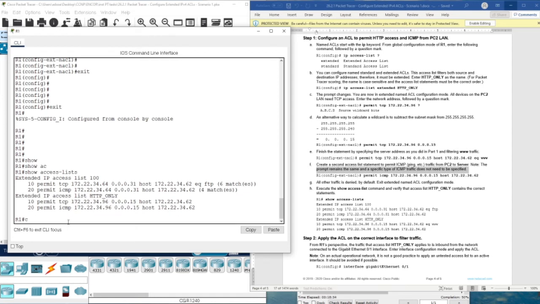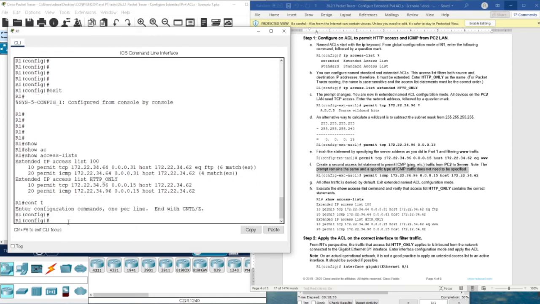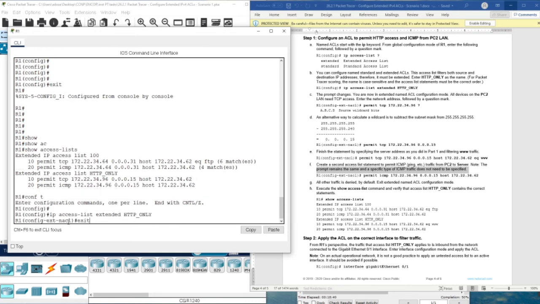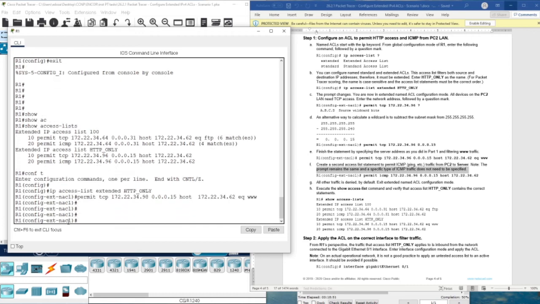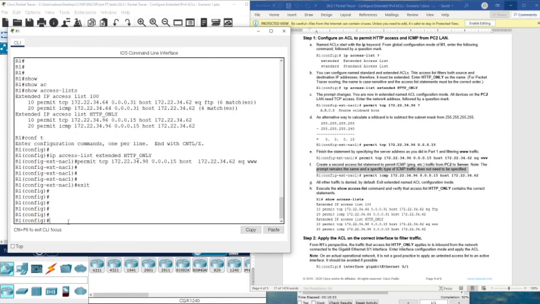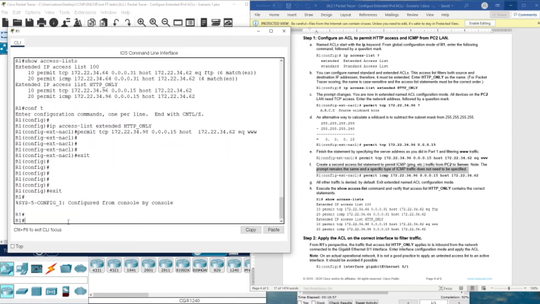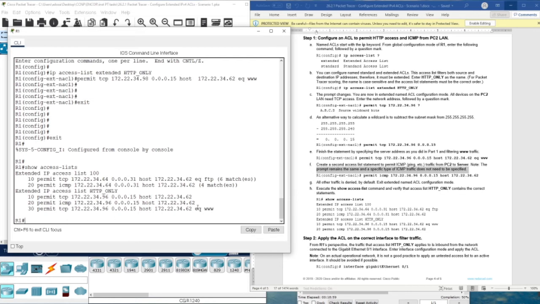Okay, so configure terminal again. We have to specify the access list, which is this one. Then we are going to replace this one with eq www. Now exit one more time, and then let's show this list. Now we also have another problem because we did not delete this one.